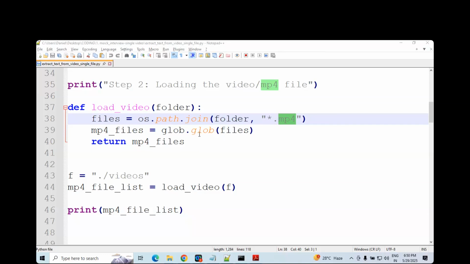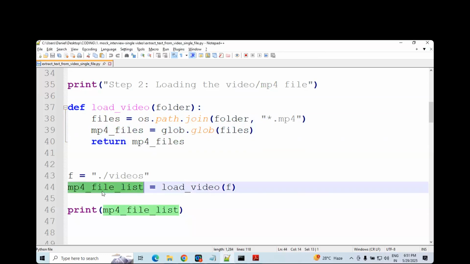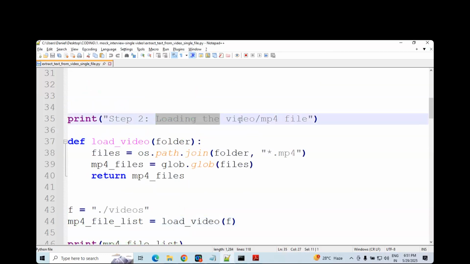Look at my screen. We are just preparing the files. The conclusion of the story: all MP4 files. As of now, only one file. Tomorrow I will explain with two files. Now glob.glob, I hope you already know this, and it prepares the file paths. Now the file paths are ready, and we have loaded the videos successfully. That is step number one: loading the video.